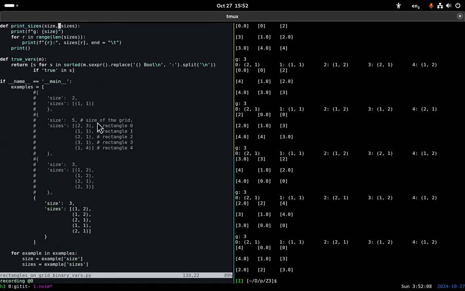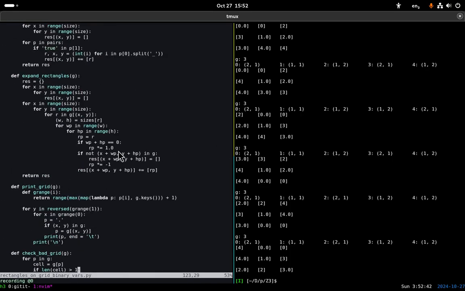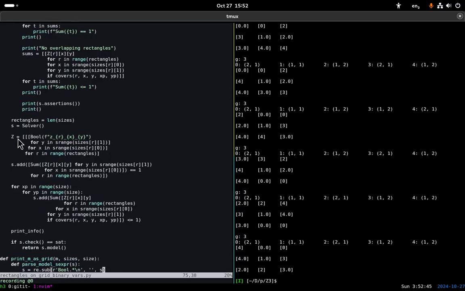So, let's grab the data here. So if in that big grid of variables, if z 0, 0, 0 is true, what that means is, in this case, the rectangle 0 has size 1, 2, and its lower left-hand corner is placed in box 0, 0 on your grid. But it took me a long time to figure all of this out.